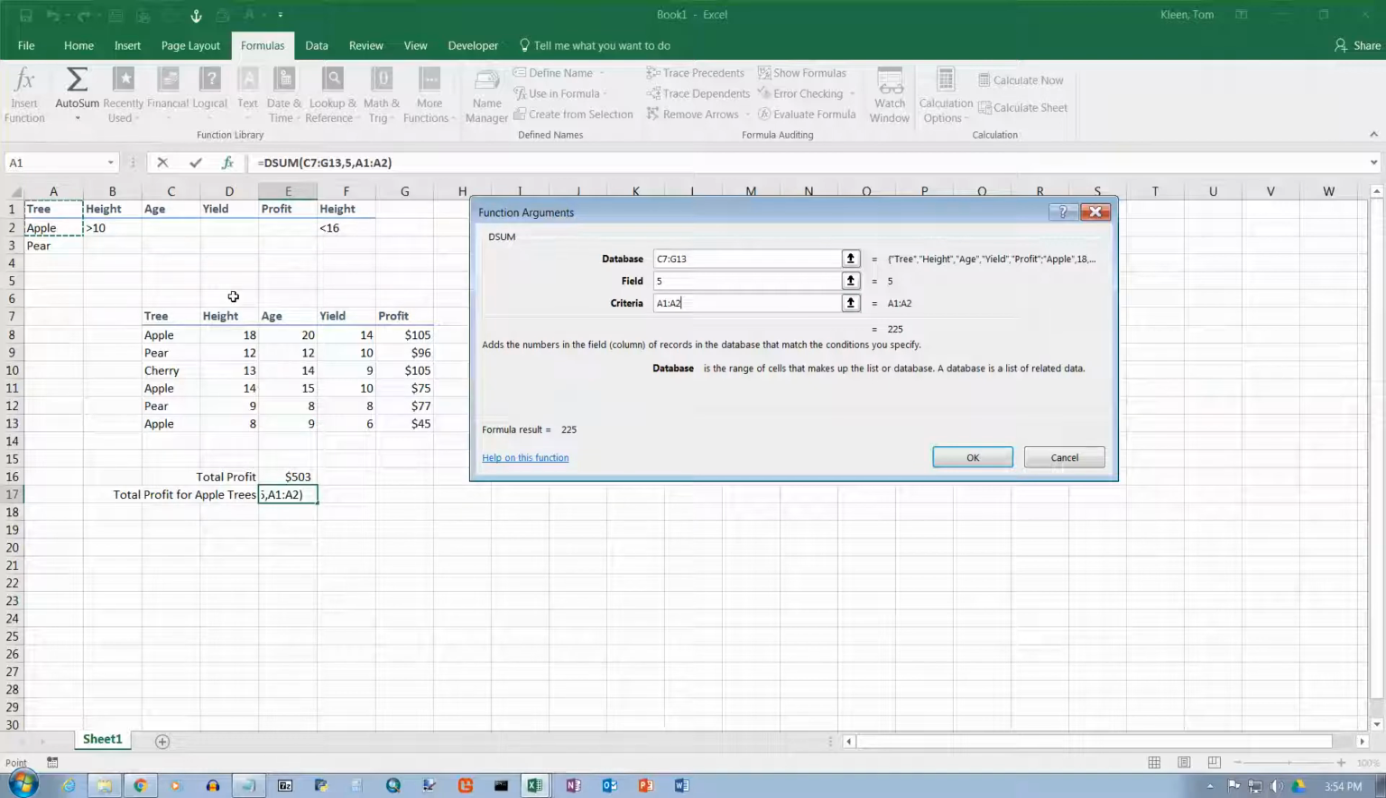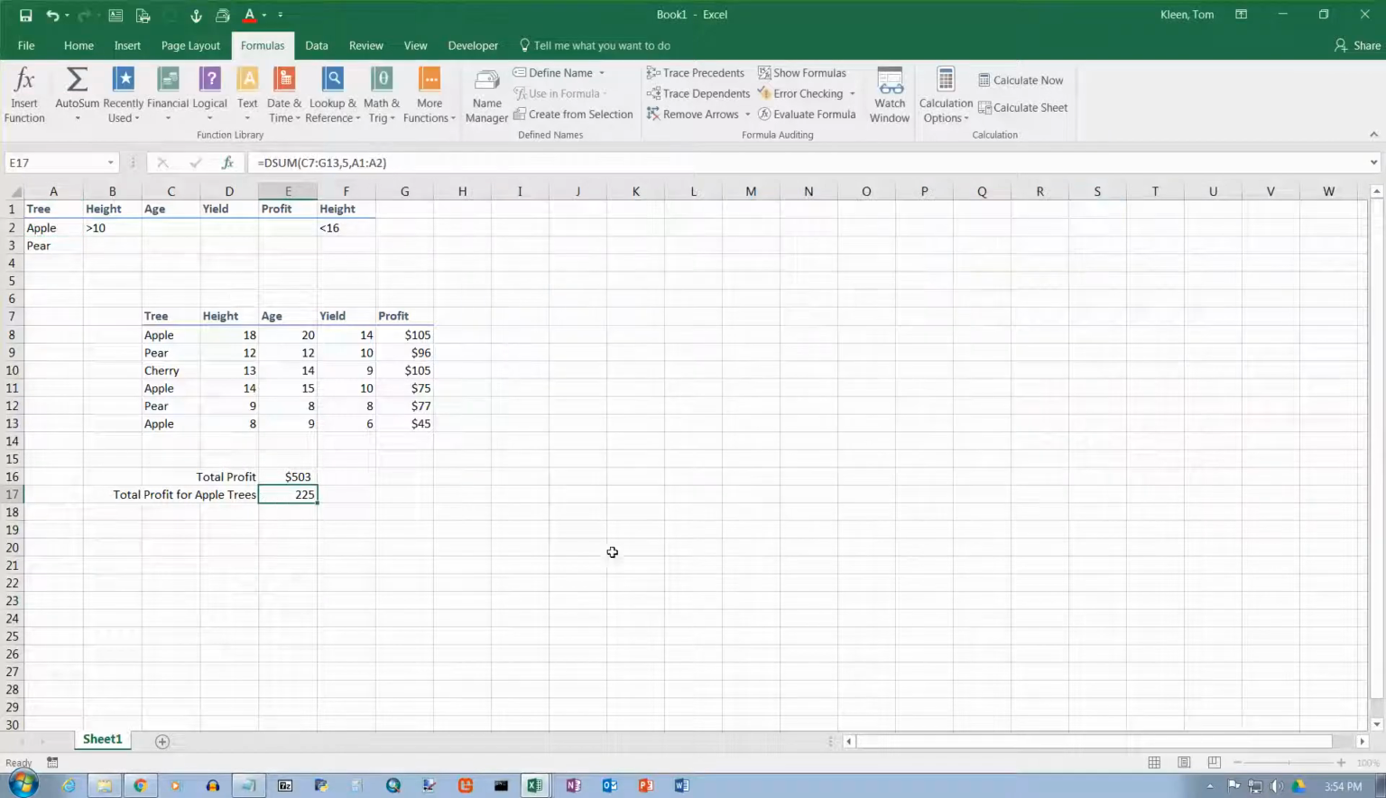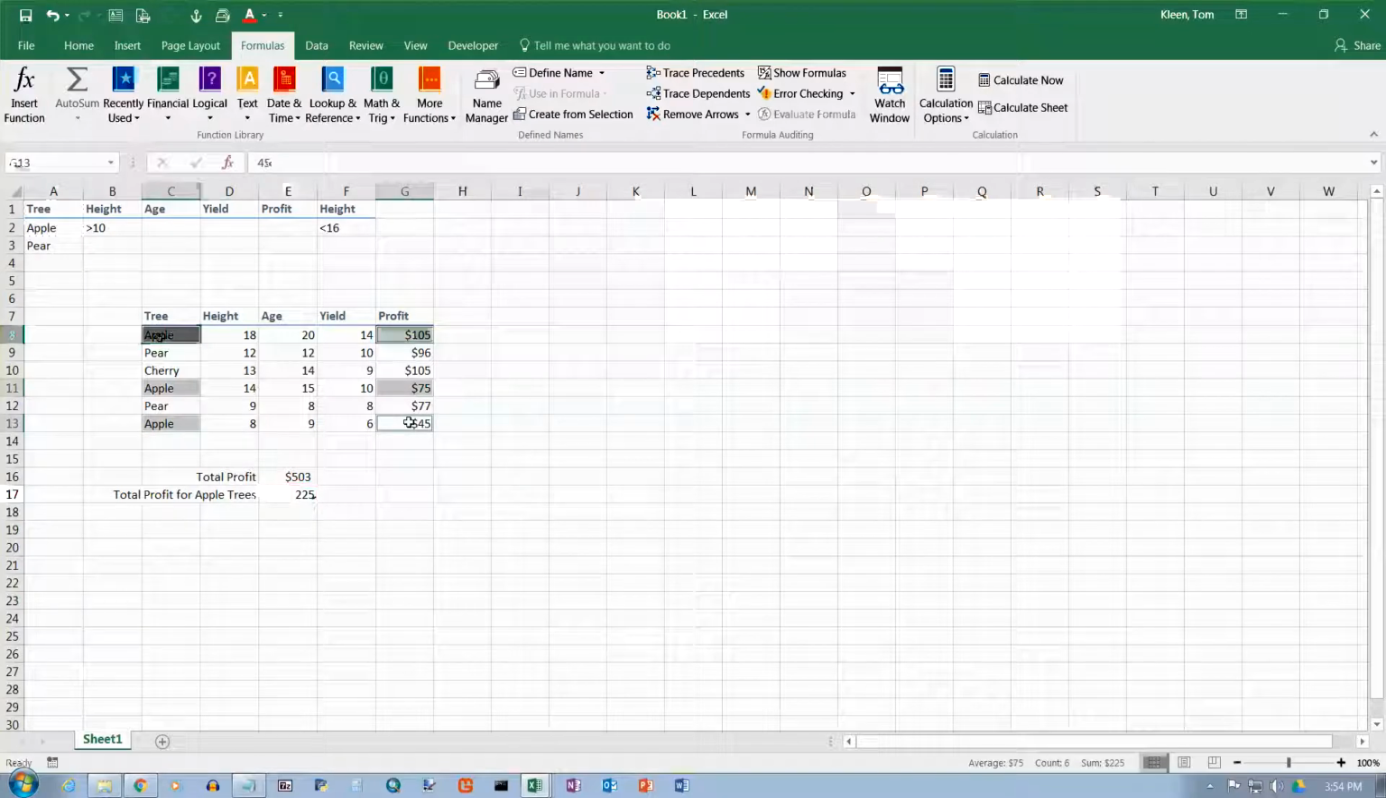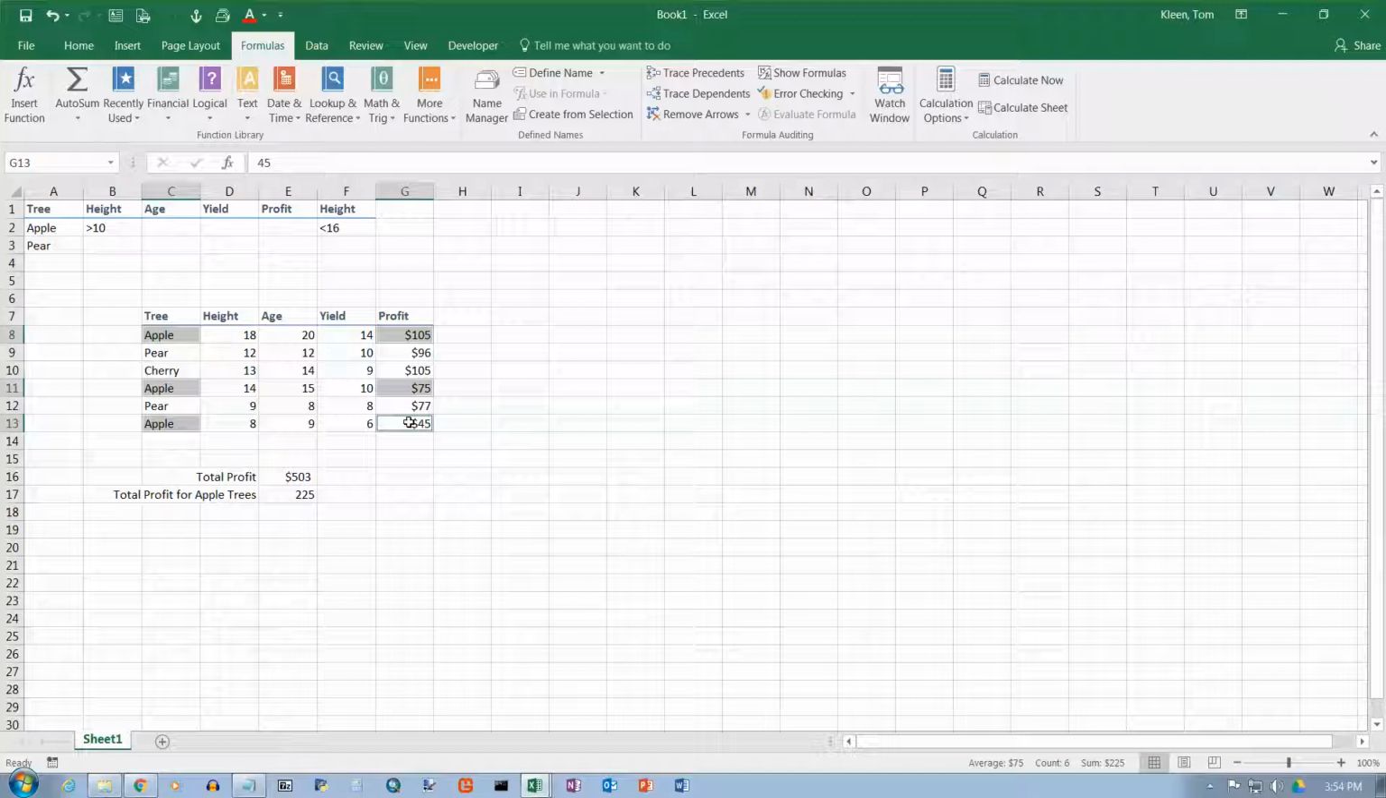Okay? Oh, and look at that. It's going to be the right answer. Let's click on OK. And we get 225. So it is adding up this number for apple, and this number for apple, and this number for apple. And if you look down here, I get 225 down there as well. So total profit for my apple trees is $225.